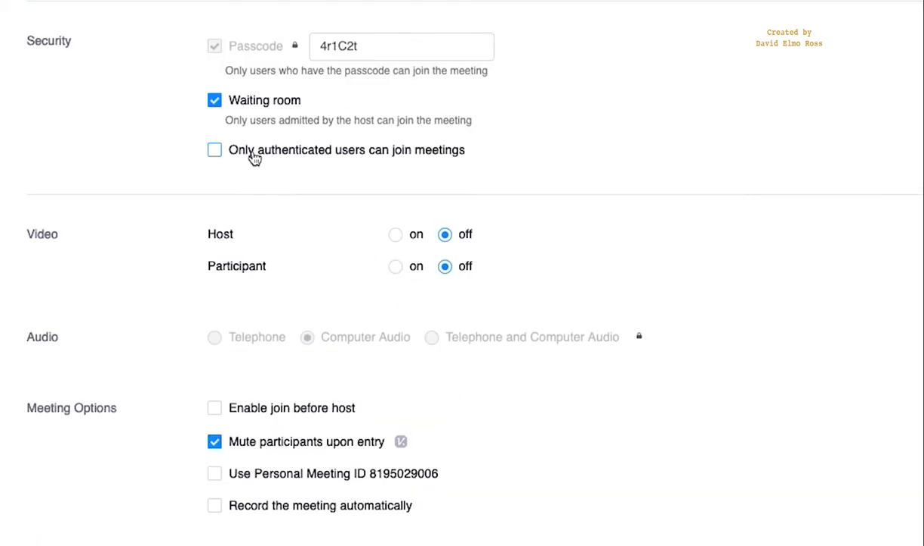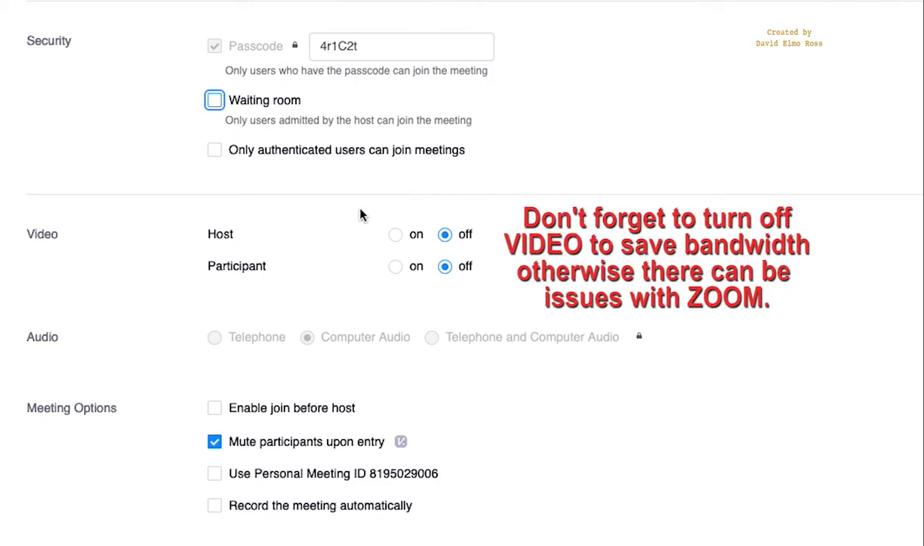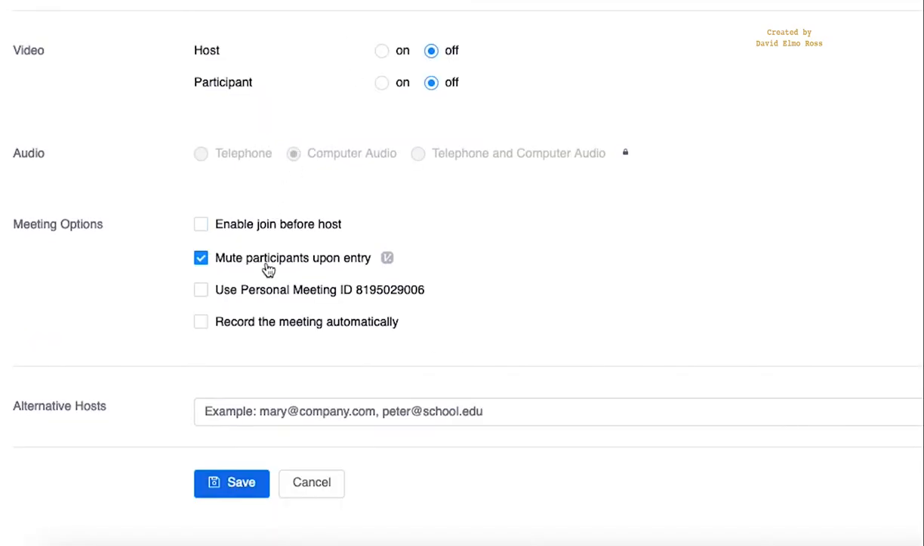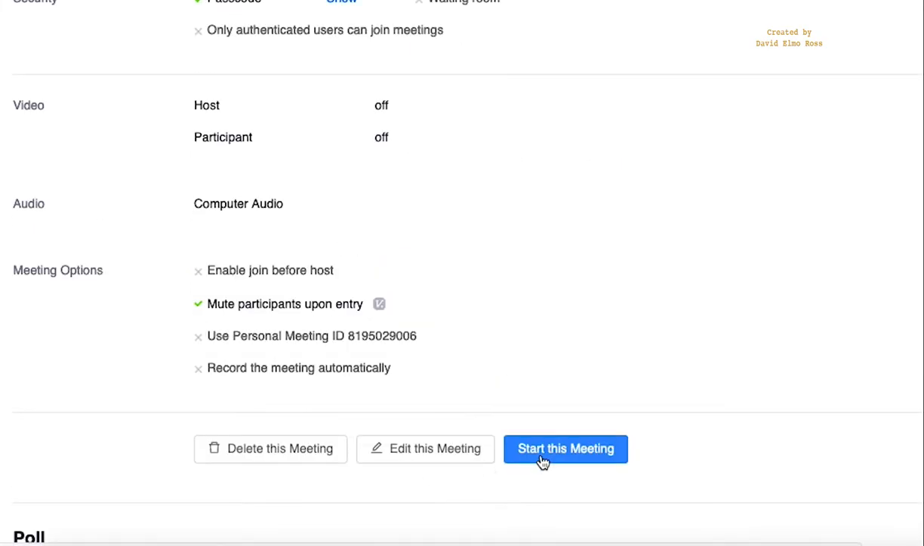Now, as we mentioned before, we don't want to have waiting room. Now it's going to generate a passcode, and you're going to see this as we take a look at how the students view this when they get contacted to join the room. And we're going to make sure that we mute participants on entry, and we're going to just save this, and we're going to start our meeting.